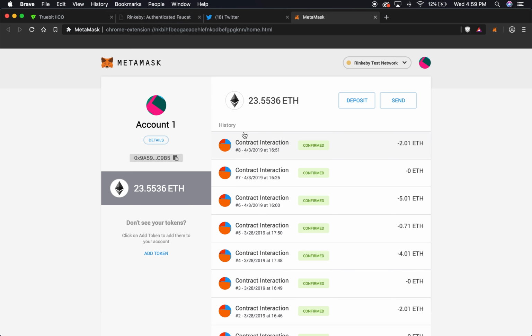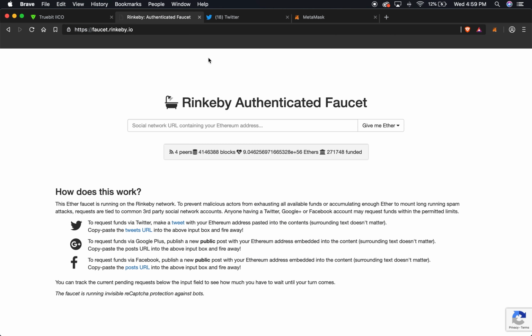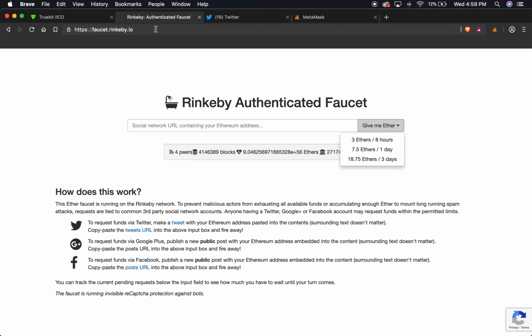So I already have some ETH here. If you don't have some ETH, you're going to have to request some free ETH from a faucet. So I recommend you use the Rinkeby faucet, this address, faucet.rinkeby.io, because it gives you more ETH than others out there. So that's why we recommend this one.